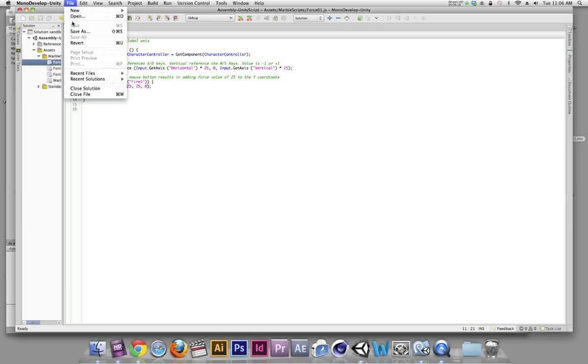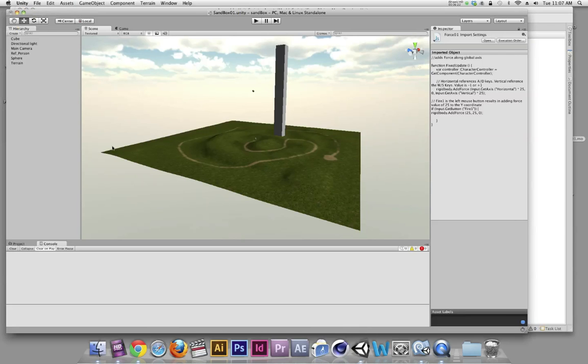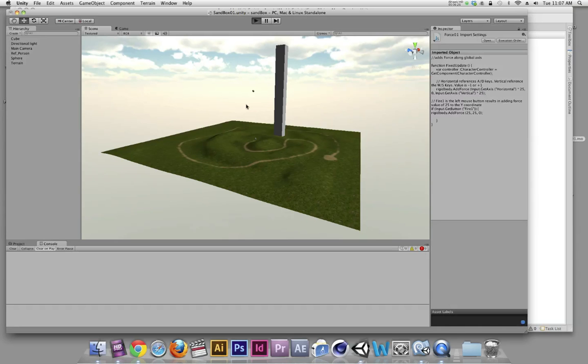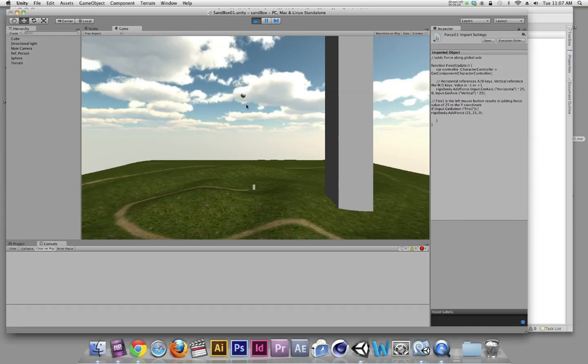I chose file, save, or Command S. I'm going to go back to Unity. This script is already applied to my sphere object. So now when I hit the play button, I'll let my sphere fall to the ground. Now I can control this with the ASWD keys. Okay, and that's being controlled like normal. I'll try to get this marble to stop rolling for a minute, so I'll play with the keys and try to find a low spot in my terrain.